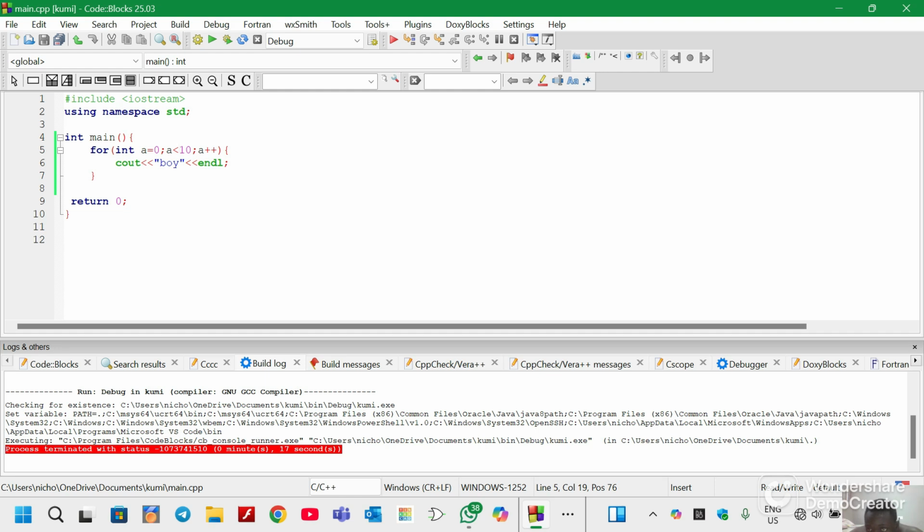Let me clear this one. Okay, so this is our expression. This one is not part of the expression. This is the expression. So this is how the while loop goes.